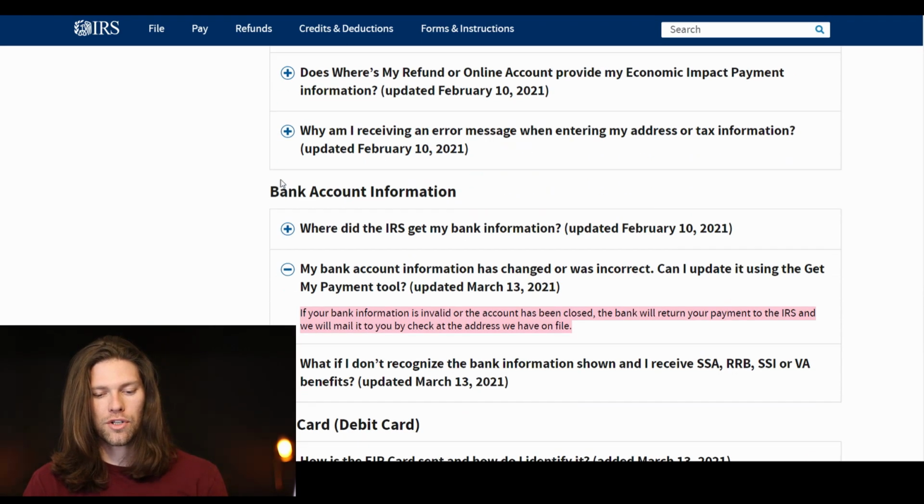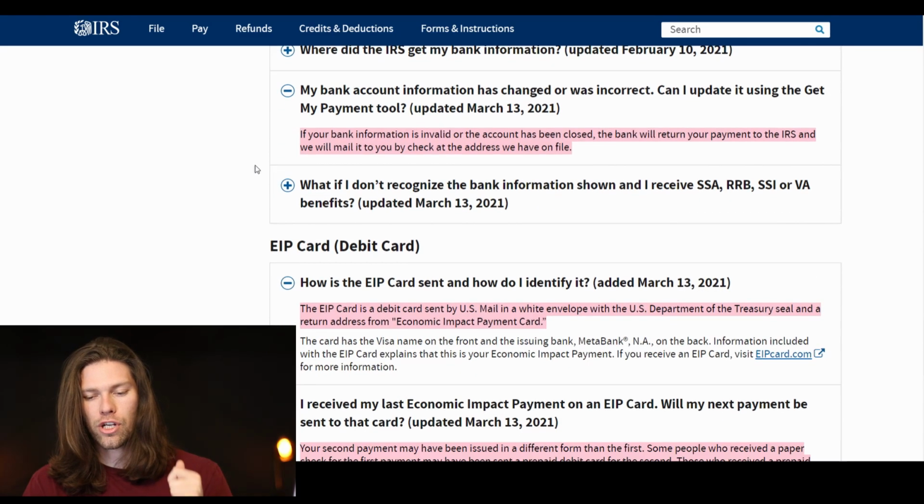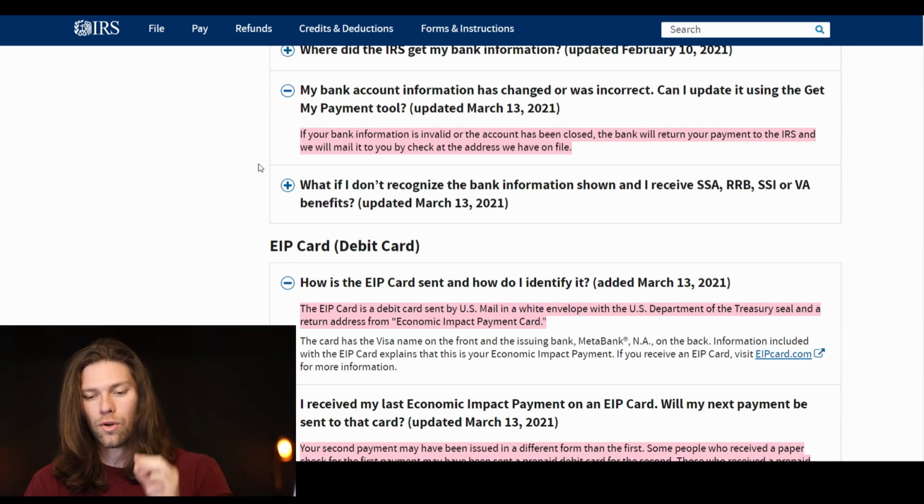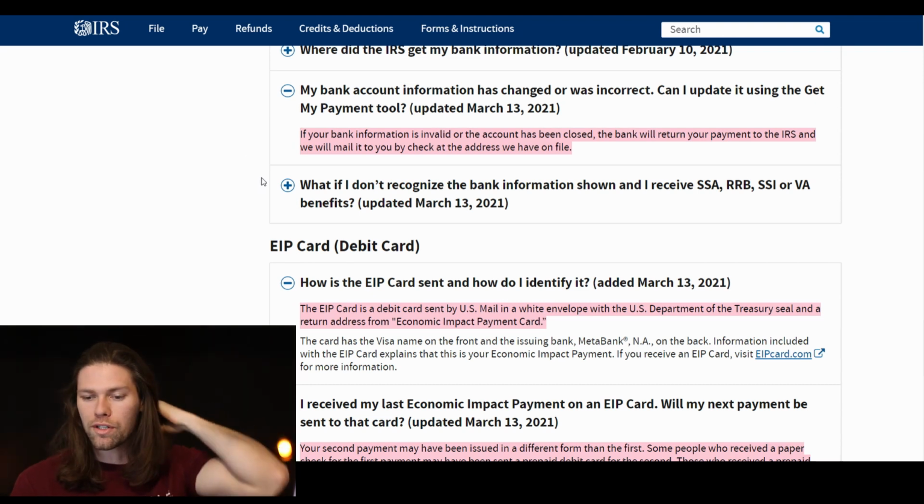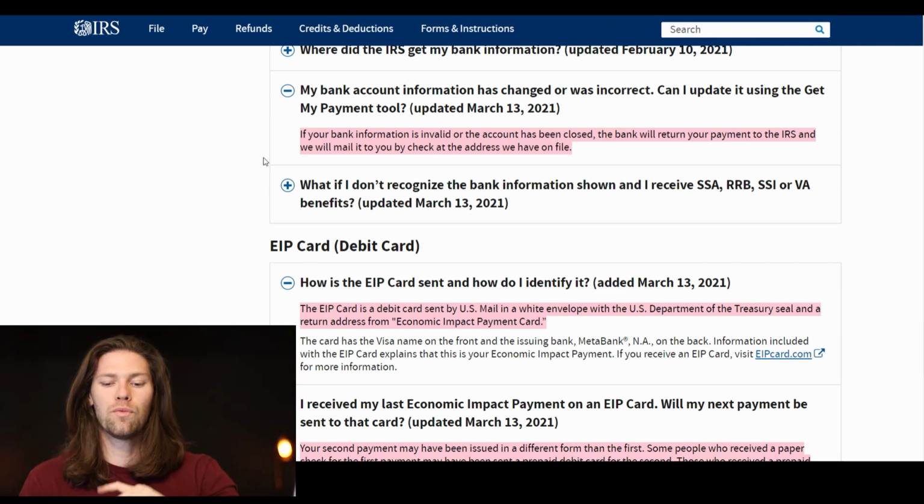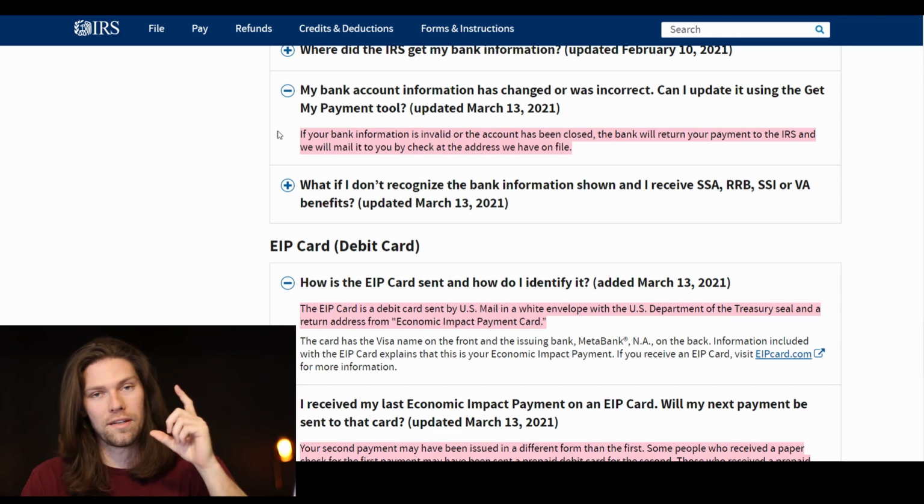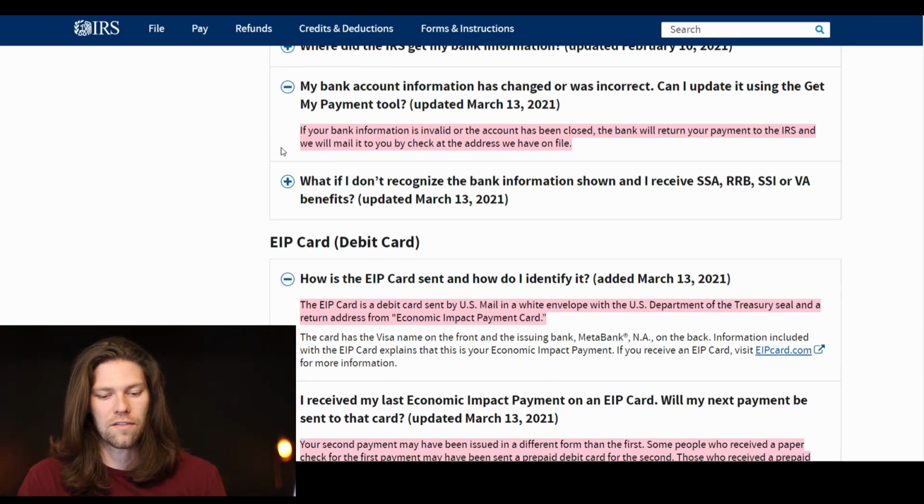And then a couple more questions here. My bank account information has changed or was incorrect. Can I update it using the Get My Payment tool? They said if your bank information is invalid or the account has been closed, the bank will return your payments to the IRS and will mail you the check to the address that they have on file, or the debit card, whichever you happen to receive.